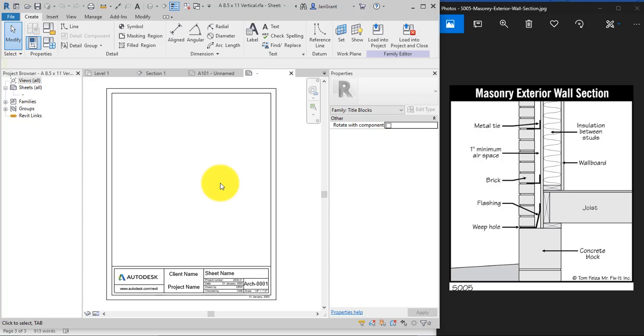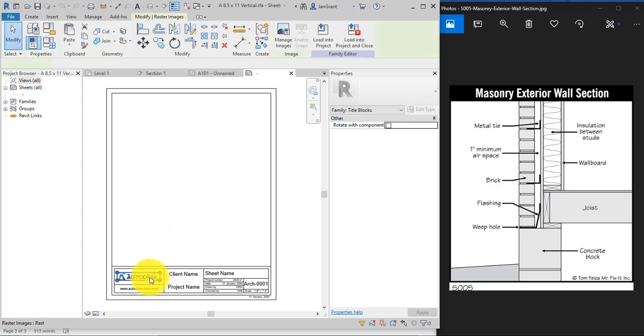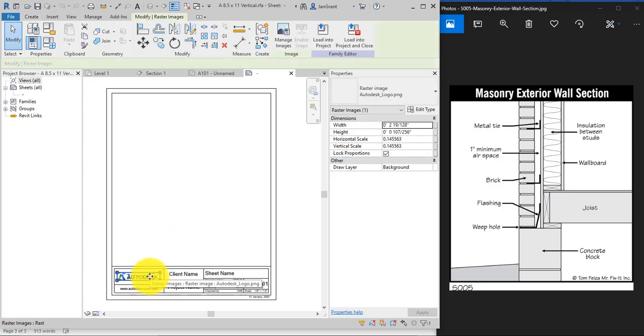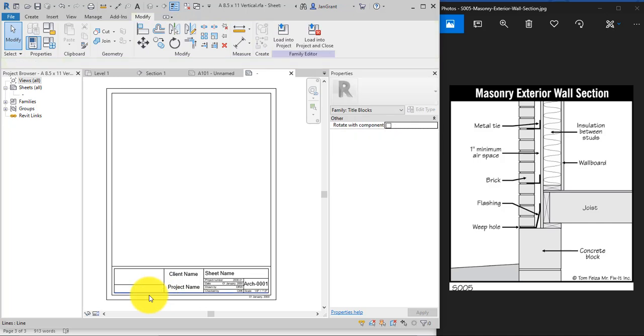So if you're double clicking on a door, it'll put you right into the door family, or a window, any of those things. So we're inside this title block. We want to modify it so that we can save it and then use it for other projects. We don't really need this Autodesk logo, so highlight that and delete it. We'll go ahead and delete that website and this little line right here.